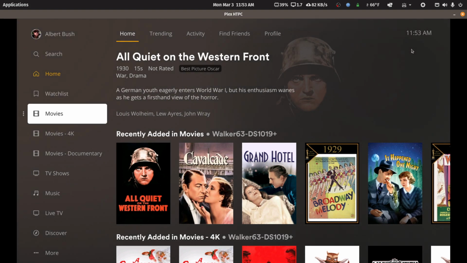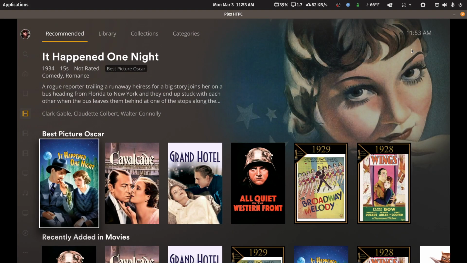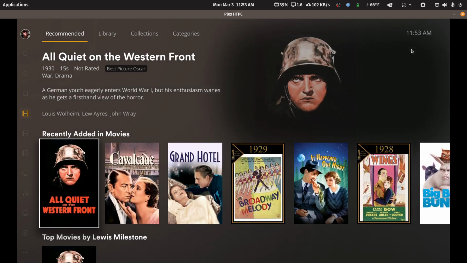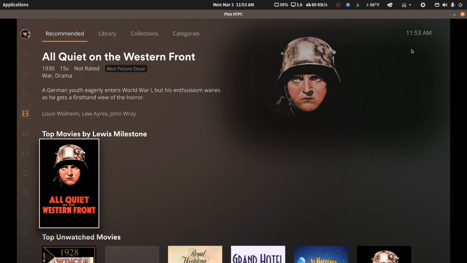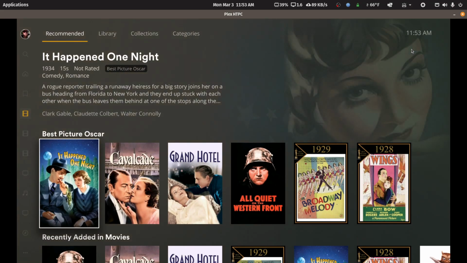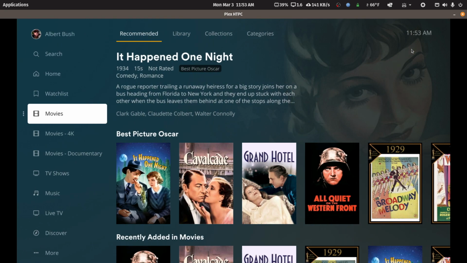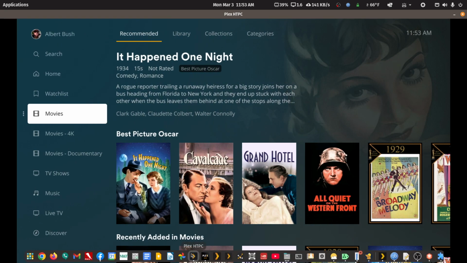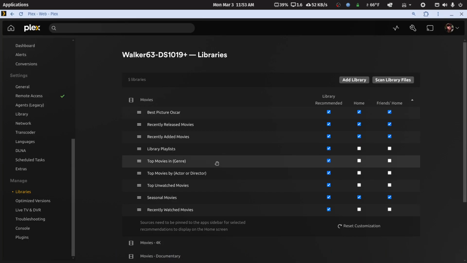Well, if I go to the movie library, we have the Best Picture Oscar collection pushed to the top. We have recently added in movies, but we don't have recently released yet. But that will filter in eventually with the changes I made in the web app, because these are checked, that'll just happen.